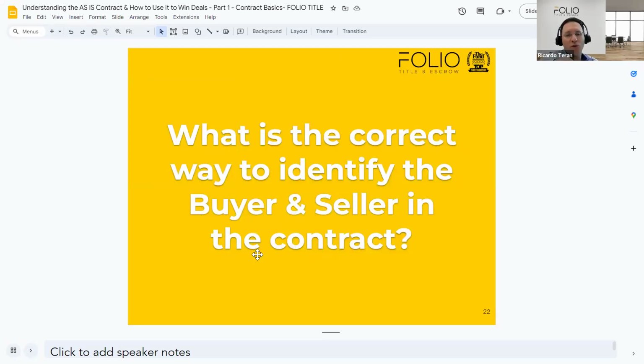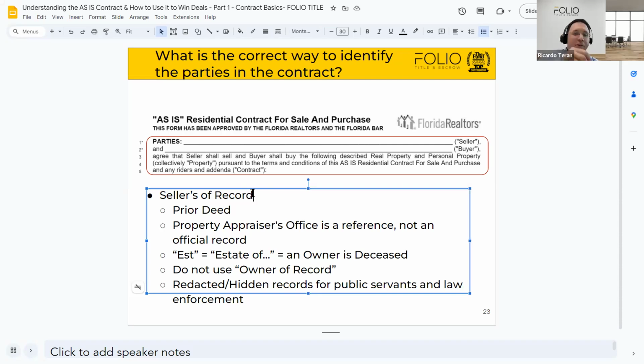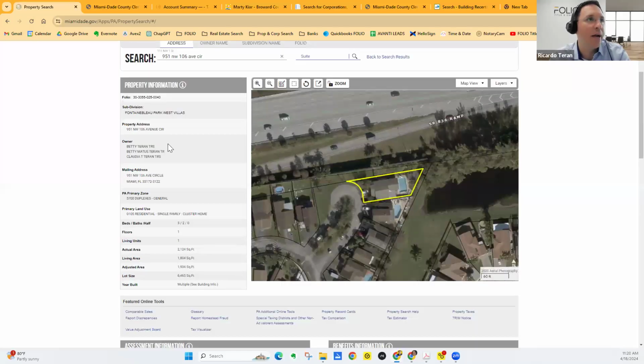Now, one of the most common problems that we have with contracts is the way that the buyer and the seller are identified in the contract, okay? This is literally the first and the second line of the contract. And so in the seller section, we want to make sure that we are putting the sellers of record, right? The sellers of record officially come from the prior deed, and the property appraiser's office references who the owners of record are. In this case, it would be these people who are the owners of record, right?